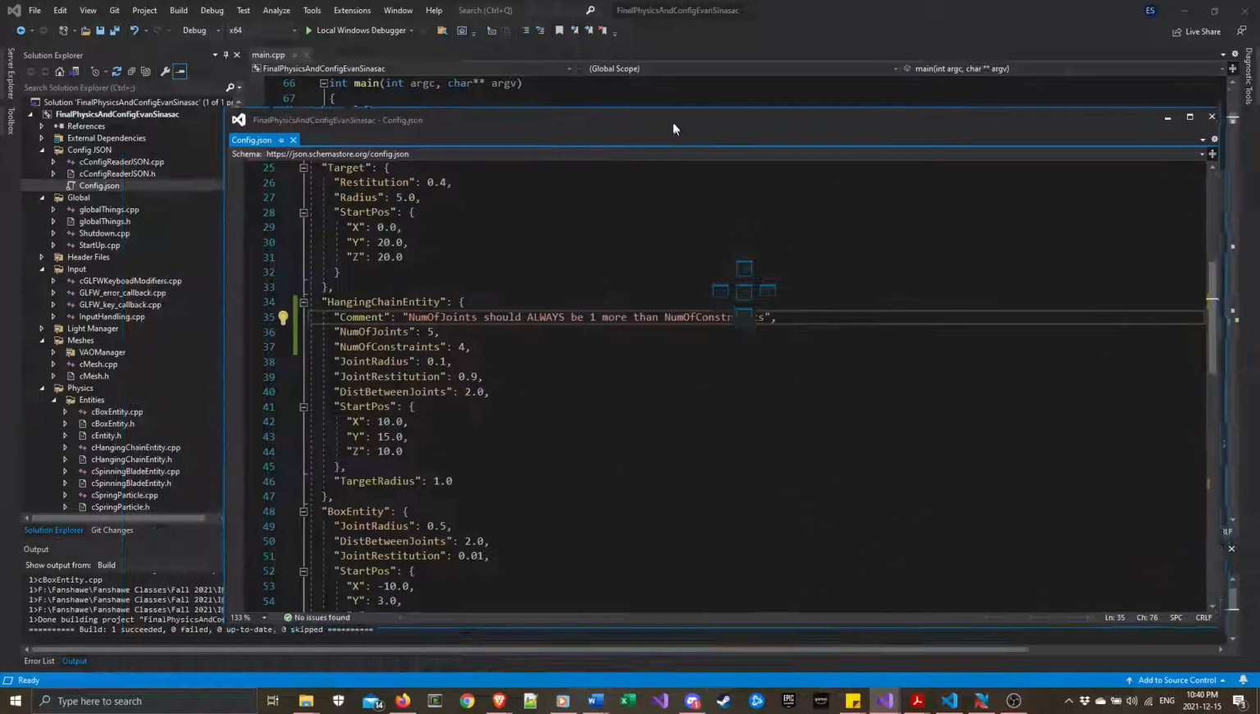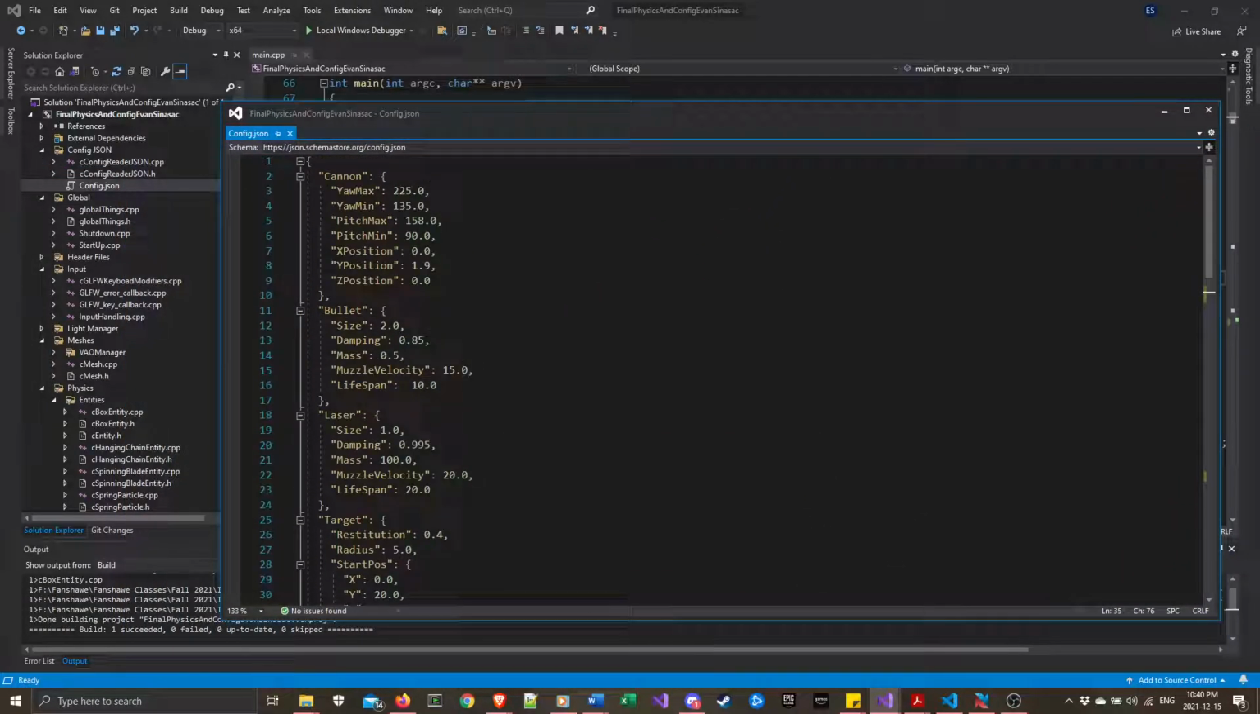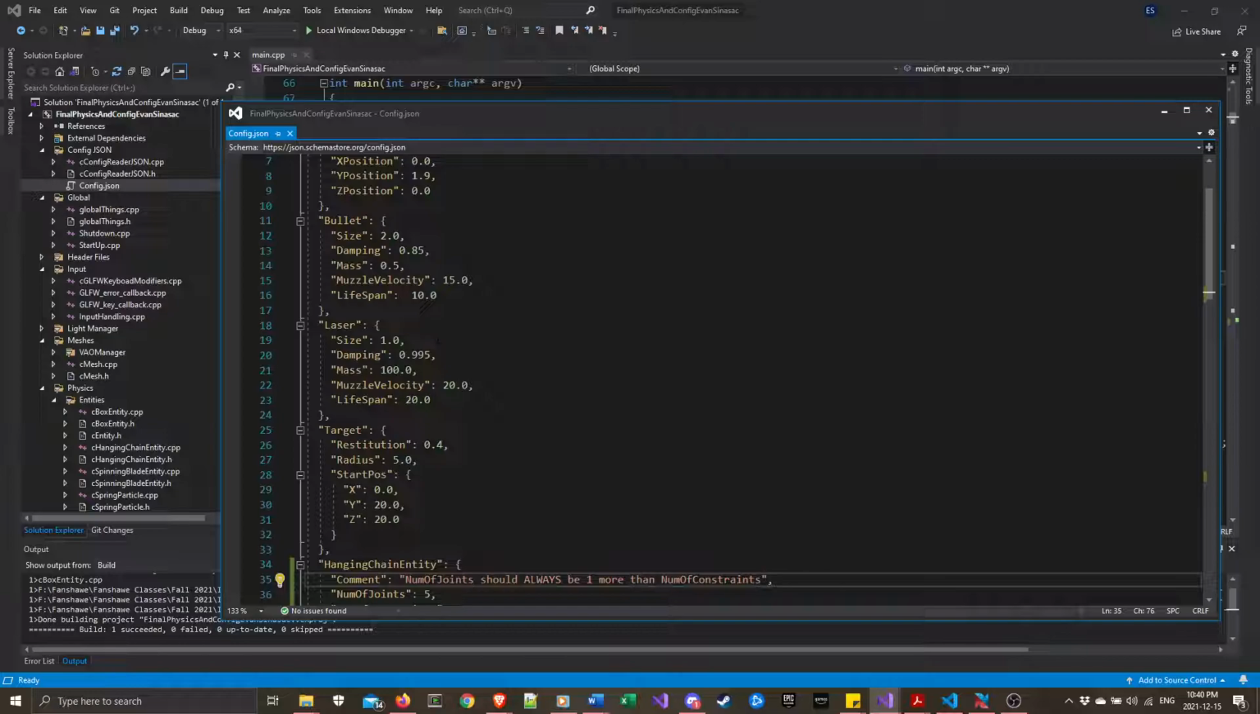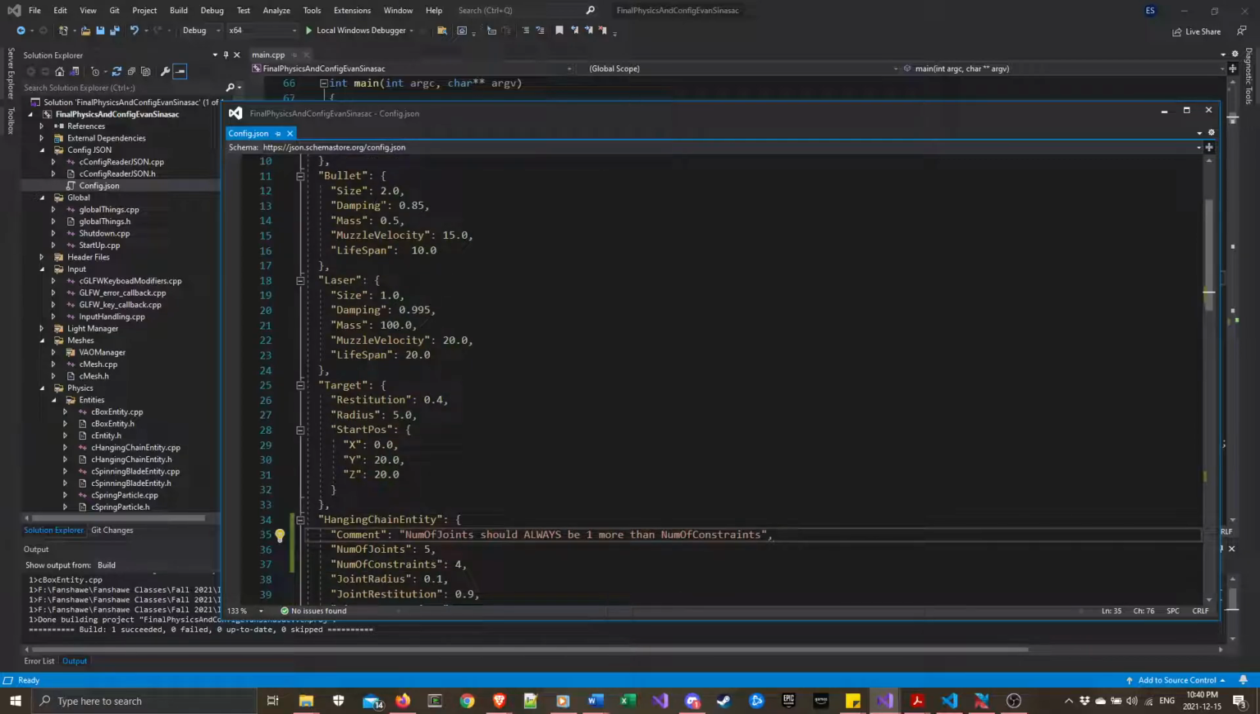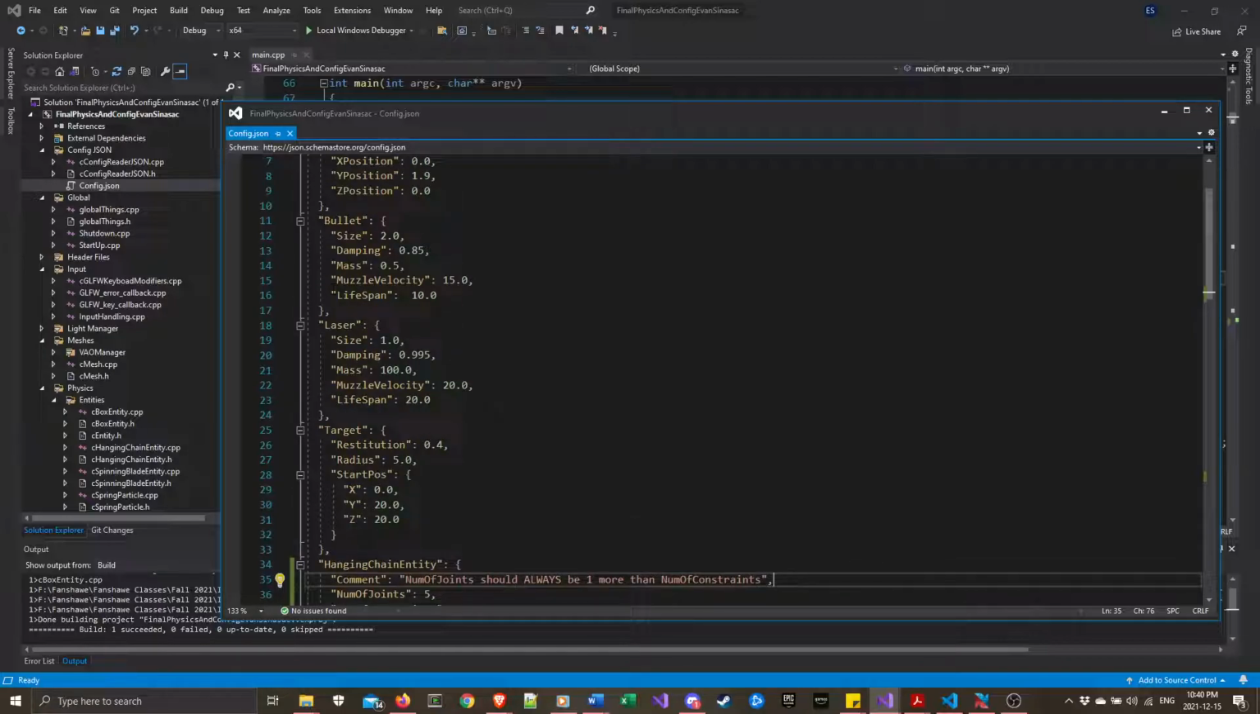Config file, Canon Minimax for the rotation, initial X, Y, and Z position, bullet, and laser size is basically the radius of the particle, and mesh, damping, mass, muzzle velocity, and lifespan are as it sounds like.